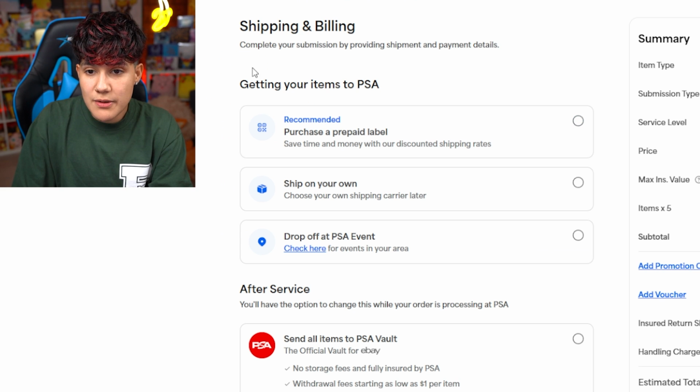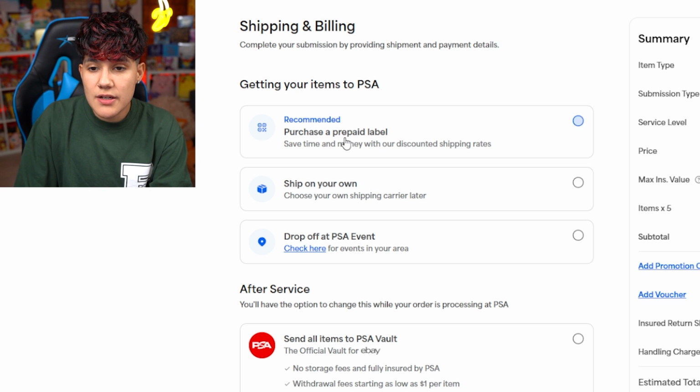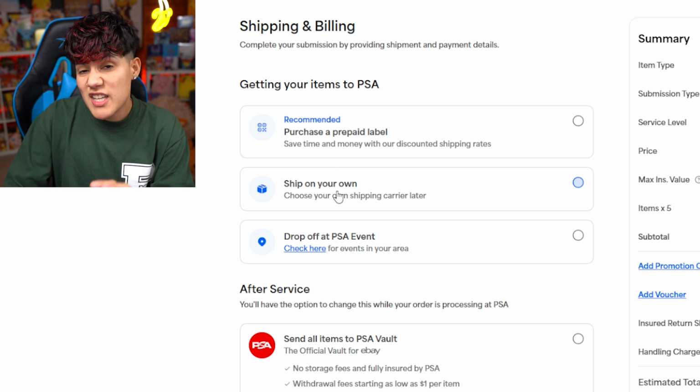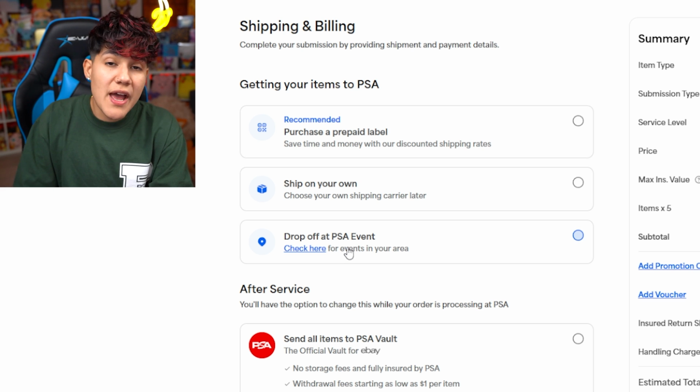So you've got a few options here when it comes to shipping it to PSA. You can either get a prepaid label made that's already ready to go. You just slap it on the package. You can ship it yourself. That's everything on your own. Or you can drop it off at a PSA event.